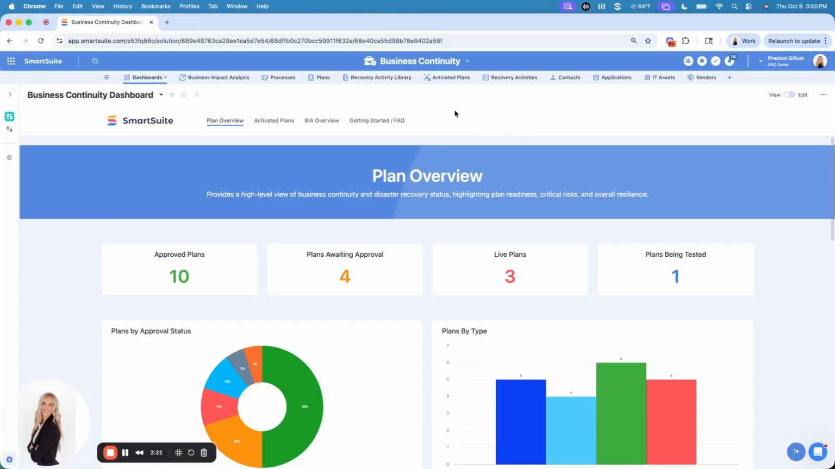Across the top are the main components, such as business impact analysis to identify and assess critical processes, the processes themselves and their related dependencies, plans for business continuity, disaster recovery, and crisis response, and an activity library for reusable recovery procedures. You'll also see activated plans for tracking live or test events and supporting tables for contacts, applications, IT assets, and vendors, all linked for a truly enterprise view.